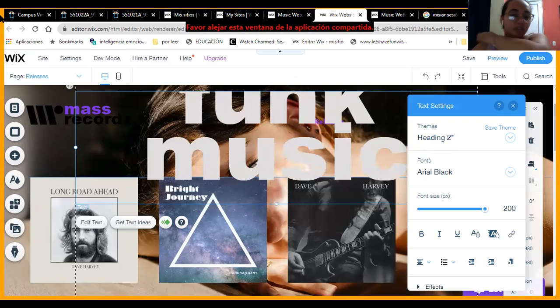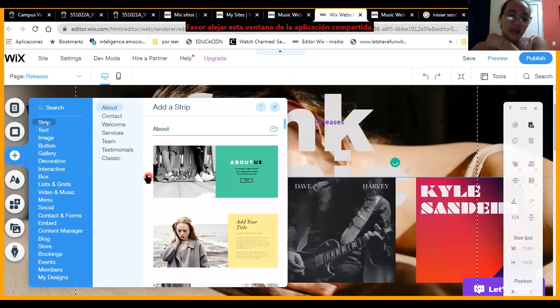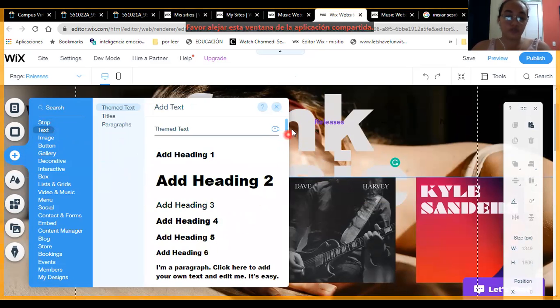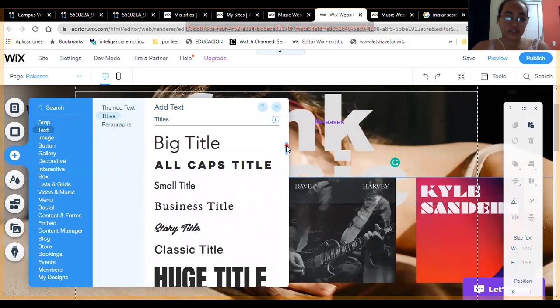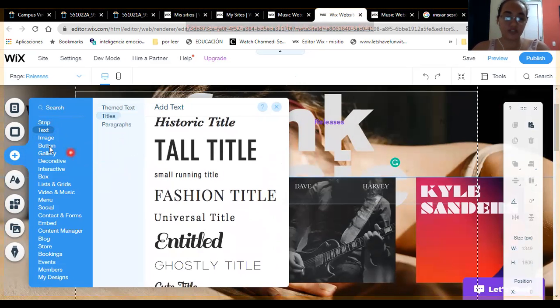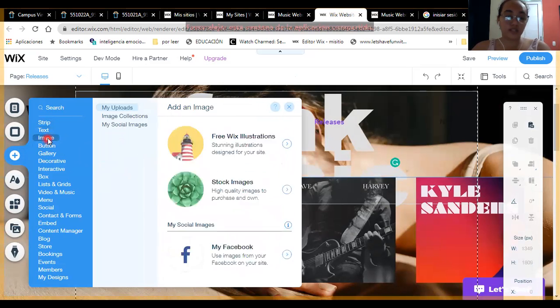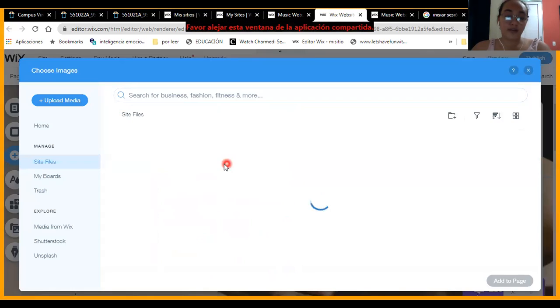Okay, this is the title of this one. Add. What is this add? If we want to add the strips, look at your title, text. If we want to change the text or the titles, look, we have different texts.